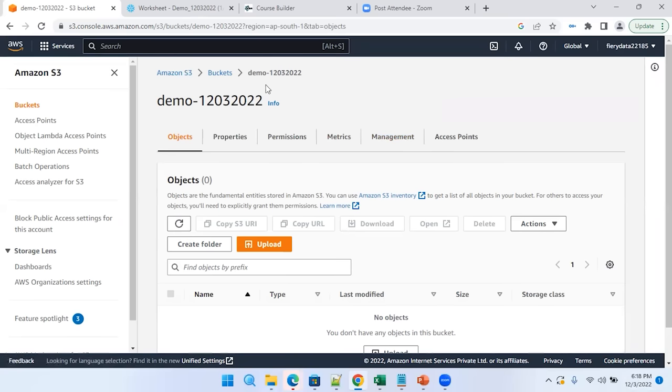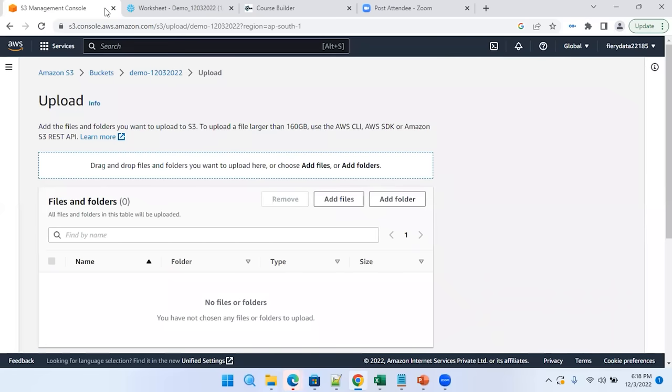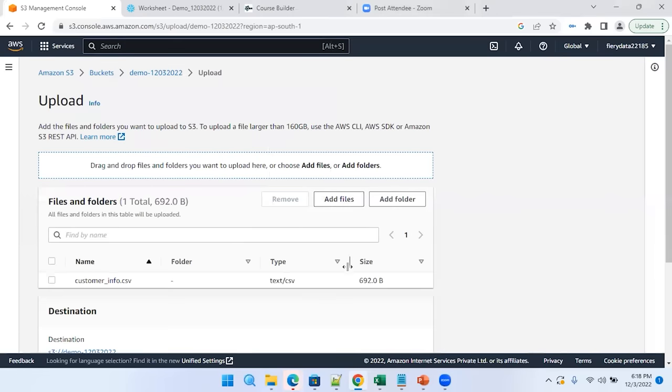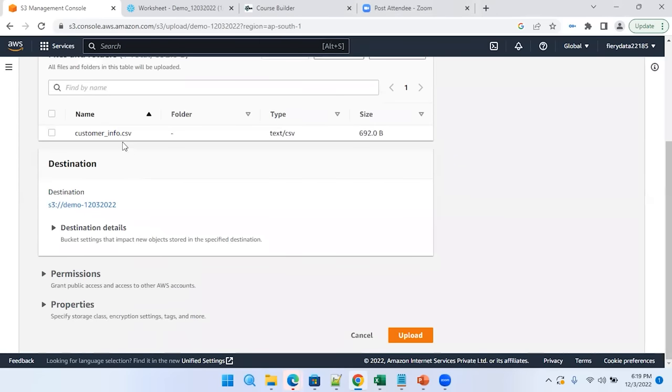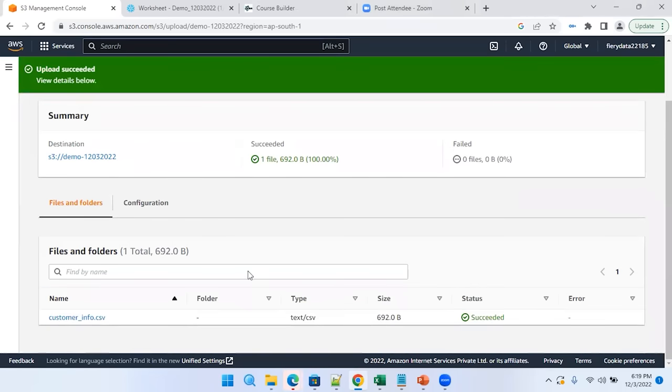Once you are in this bucket, try to upload a file. I have a sample file called customer info. I have selected that and I'm clicking upload. Yes, now it's successfully uploaded. You could see the file here.